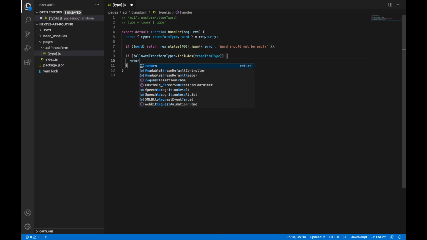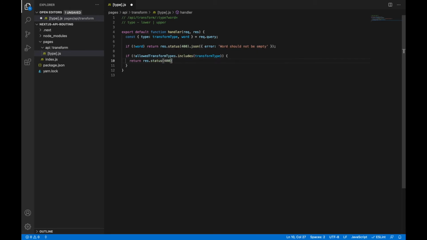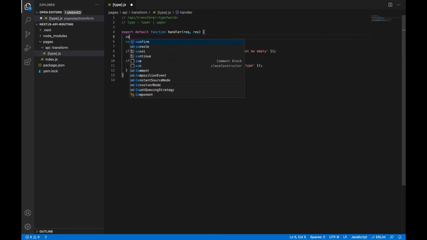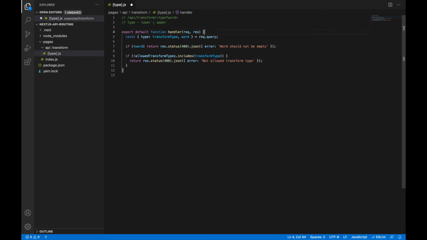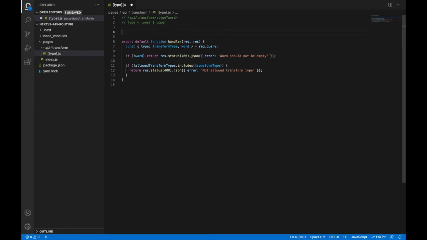Okay, we will create this array a bit later, and now let's just return status 400 and the same error that the transformation type is not allowed. To keep everything on track, let's create that allowed transform types array with allowed values of lower and upper.